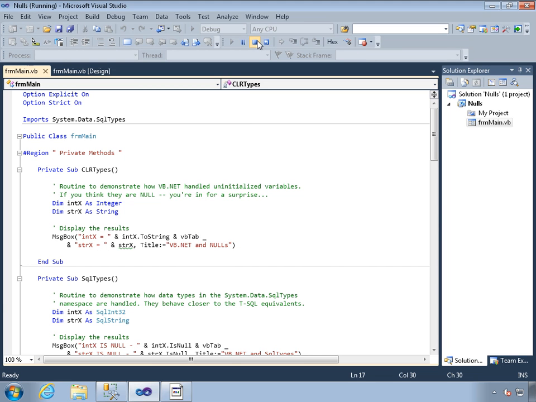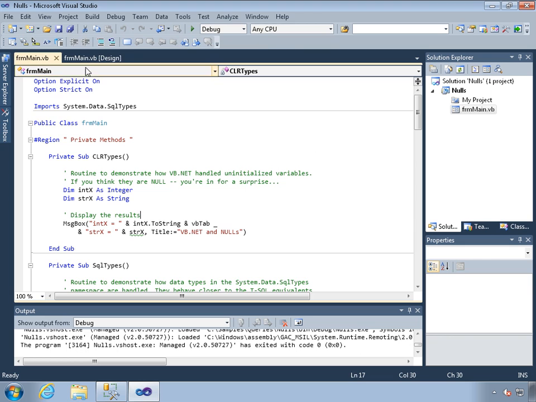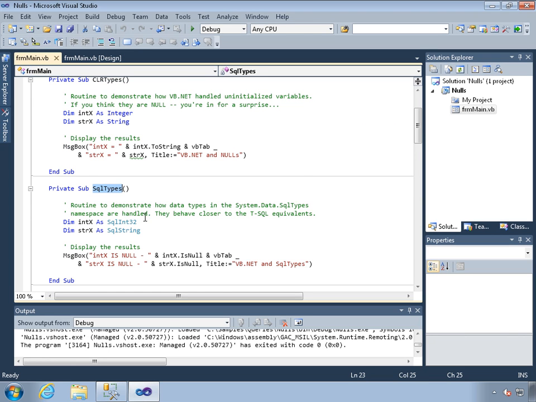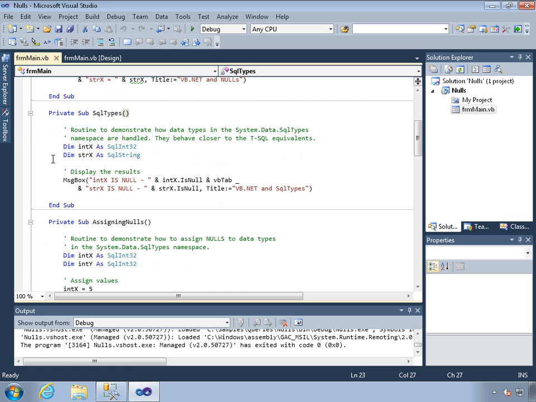Well, let's stop here, take a look at our form again, go underneath our SQL types button, which brings us to the procedure that we will execute when that button is clicked. Here you can see instead of declaring it as an integer, it's a SQL int 32, and instead of a string, it is a SQL string. We haven't assigned any values to these variables, and so when we ask it to display, we're asking it to display the isNull property, a Boolean, true or false. Is this variable a null?